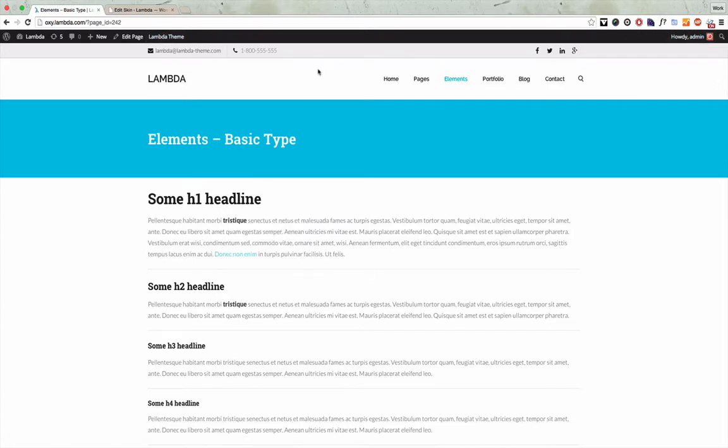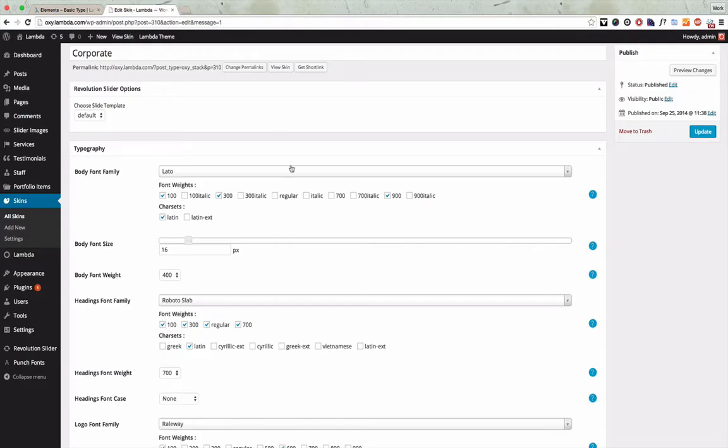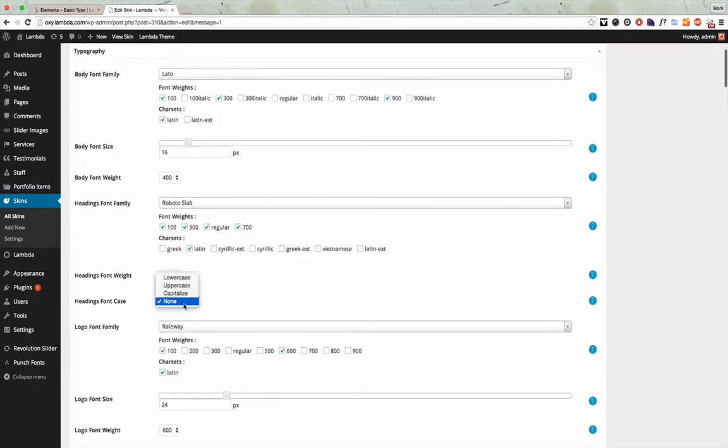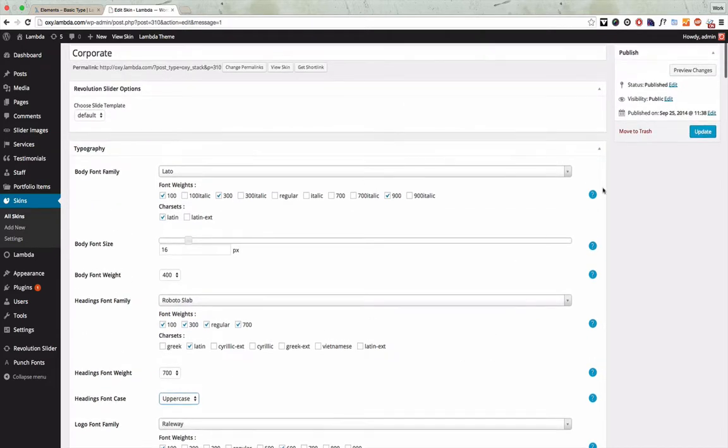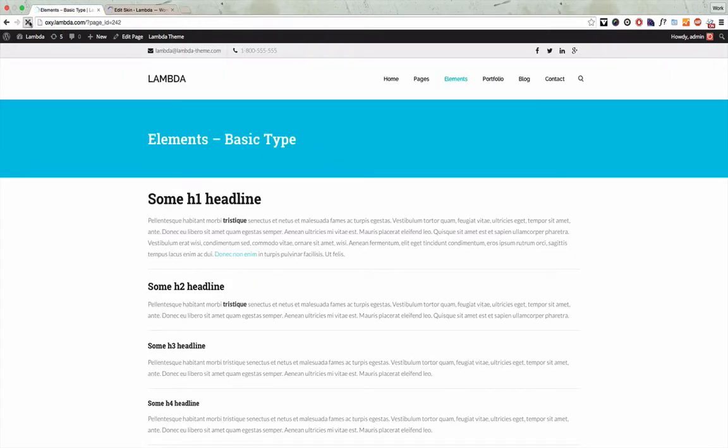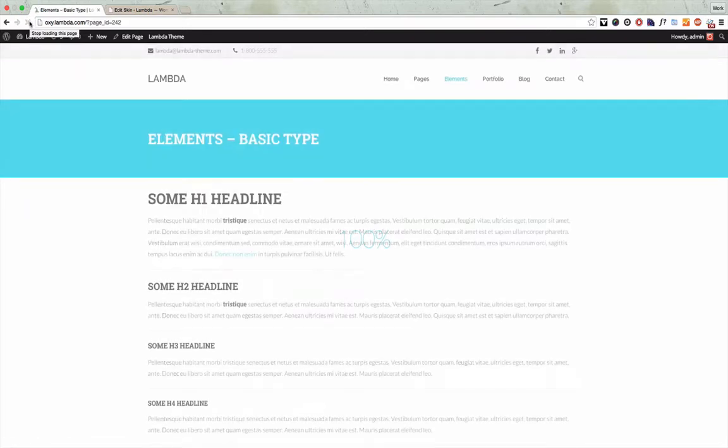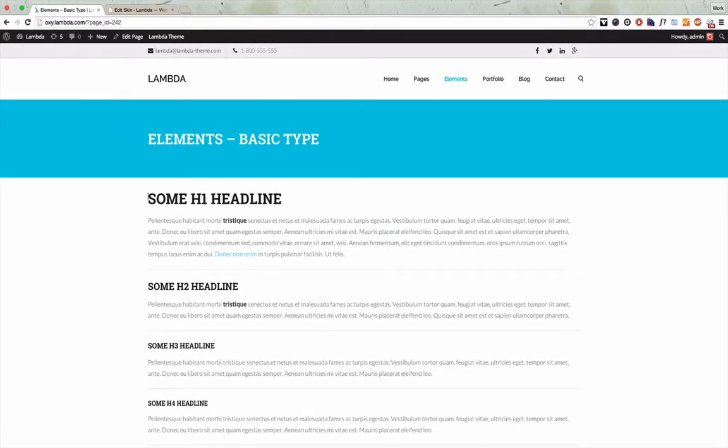So one thing we can also change, as I said before, is we can change the capitalization of the headings if we want. So I'm going to just change it to use all uppercase. And save the skin. Now if we refresh the page, you can see all the headings should become caps.